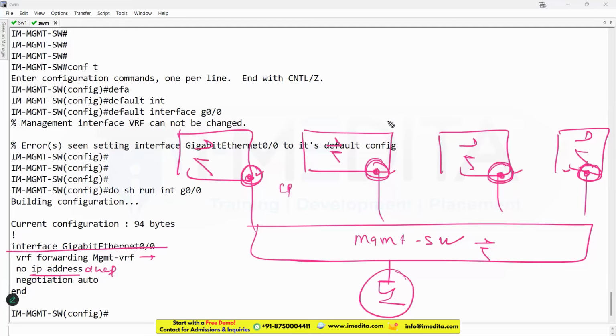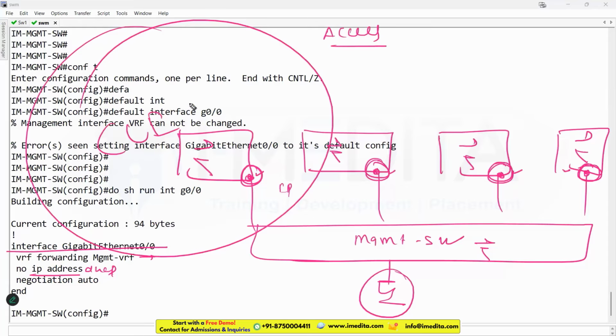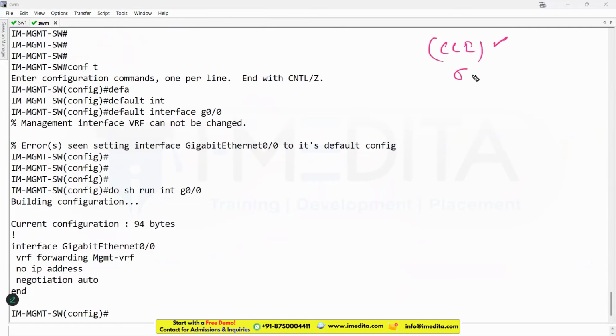Also understand that when you take the access of the switch, you will get the CLI based access of the switch. Maybe you are using software such as PuTTY, Secure CRT, HyperTerminal, TeraTerm, Super PuTTY, or any such software. And using that software, you are taking the access of that switch and doing the management of that particular switch. CLI, command line interface, which is okay.